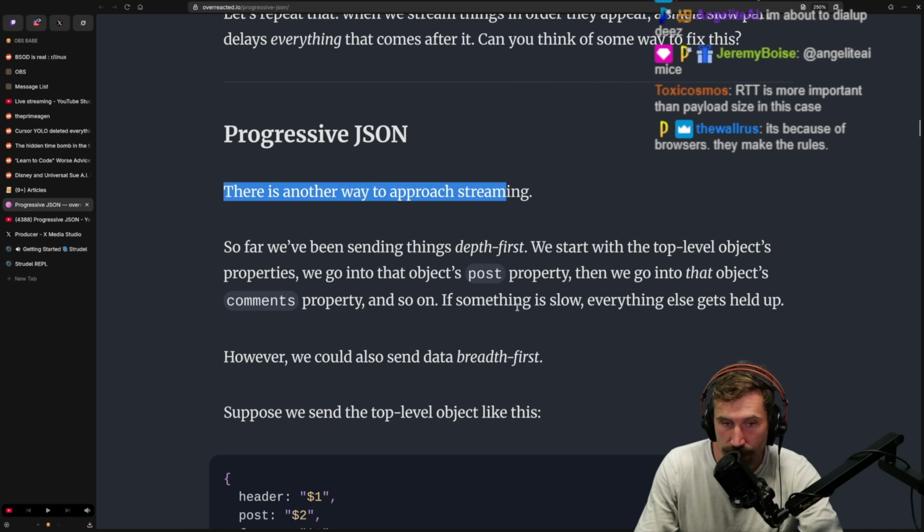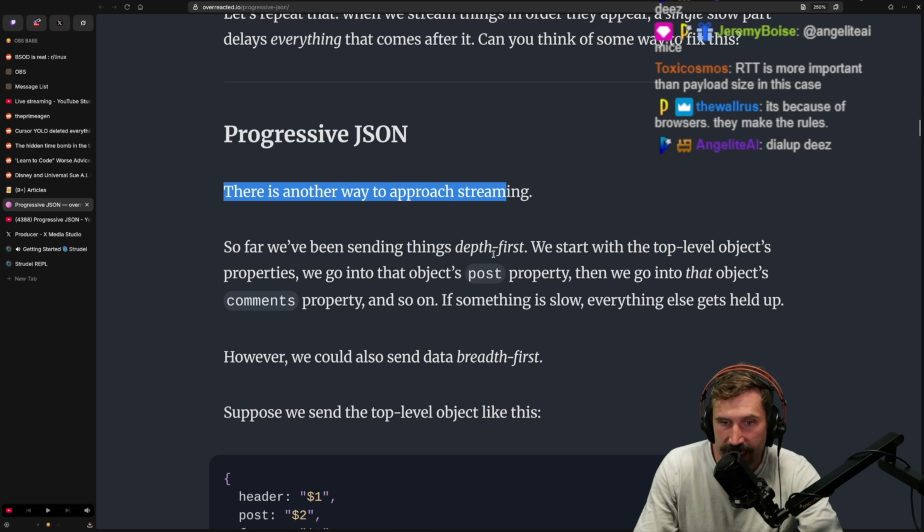There is another way to approach streaming. So far, we've been sending things depth first. We start with the top level object's properties, and then we go into that object's post property, then we go into that object's comments property, and so on. If something is slow, everything else gets held up.